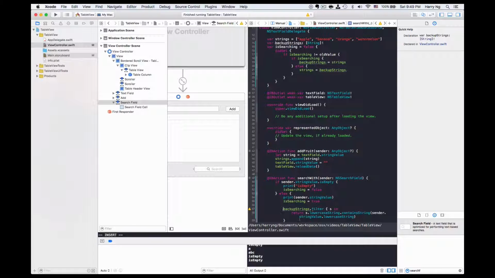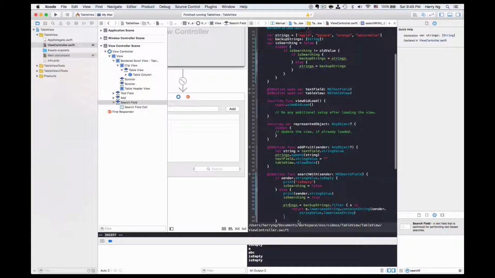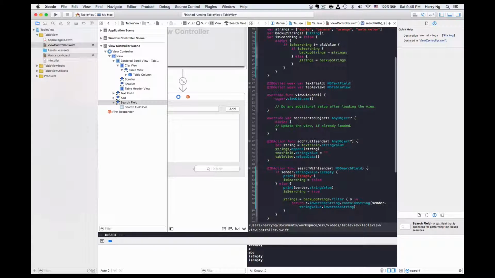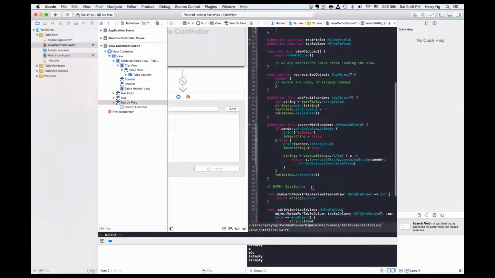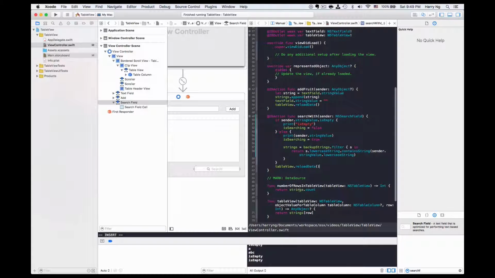array. And by running this filter function, there will be a new array coming up that is all fulfilling the criteria. And I will set the result to strings here, which is the data source of the table view. After all, of course, I need to reload the table view using tableView.reloadData. And it will trigger the data source methods to run for both of these and show with the latest value in the strings array.